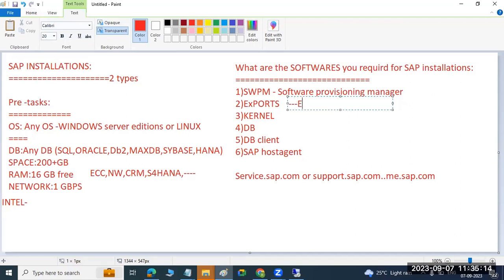If you are installing ECC, the separate ECC exports. If you are installing NetWeaver, the NetWeaver exports. If you are installing S4HANA, the S4 exports. If you are installing Fiori, the Fiori exports. If you are installing something, you need to download that something's exports. Only the exports may change here. All the remaining software can be reused for another installation.